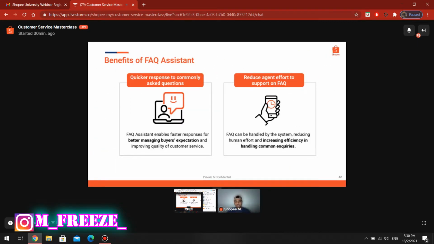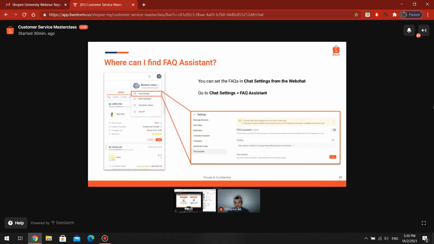So the benefits of FAQ are very simple. Reduce agent effort to support the FAQ. If the buyer can already find the answer on the FAQ assistant, what's the point of them getting you to answer manually towards them, right? So yeah, this is one of the ways to respond quicker to commonly asked questions, because you are saving a lot of time rather than having to retype everything again. You can just pick it as a message shortcut, right?